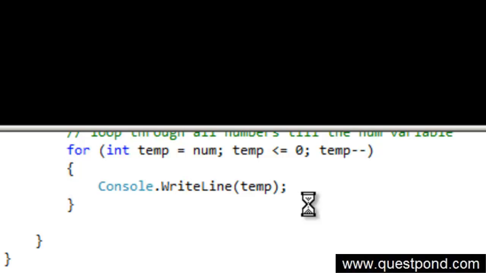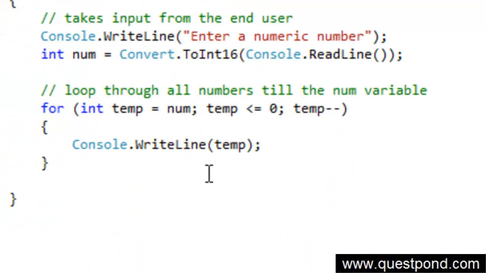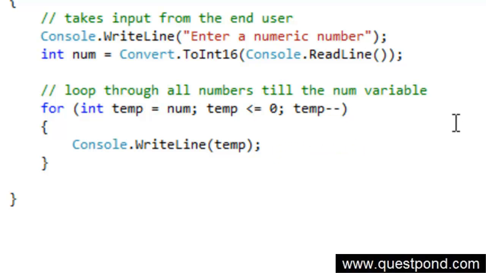So if I do a Control F5 here and say 10, oops, it's not displaying anything. Why? This takes until 0 is greater than temp. Oh, I'm sorry, until temp is greater than 0 or equal to 0. I'm sorry, this should be greater than, right?